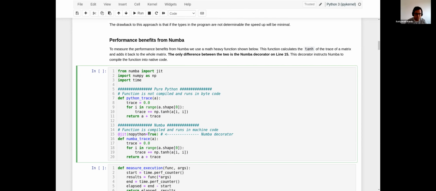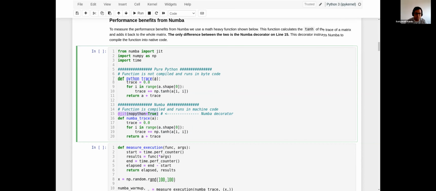And in this, we use nopython=True so that we can instruct Numba to not have any unboxing or boxing operations in it. So if Numba is not able to find any type that it doesn't recognize, it will fail the compilation and not proceed forward. And this decorator is the one that instructs Numba to compile this into machine code.